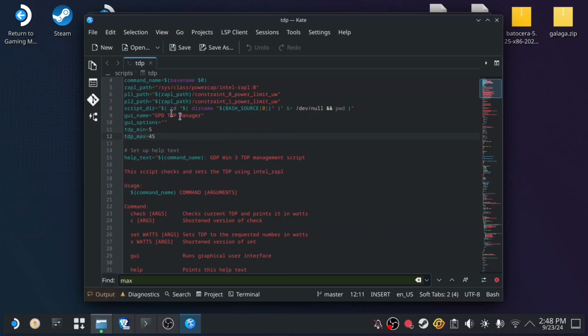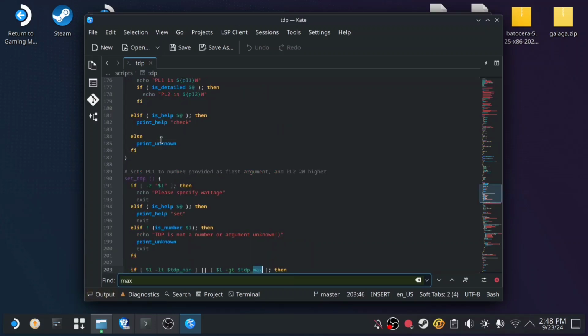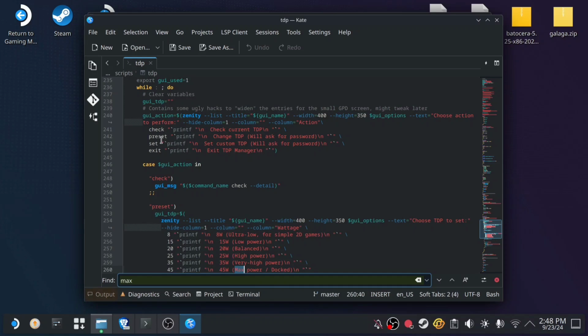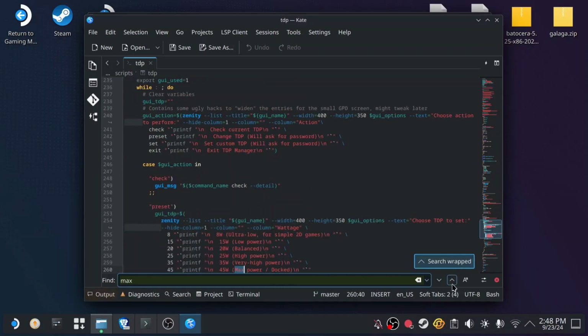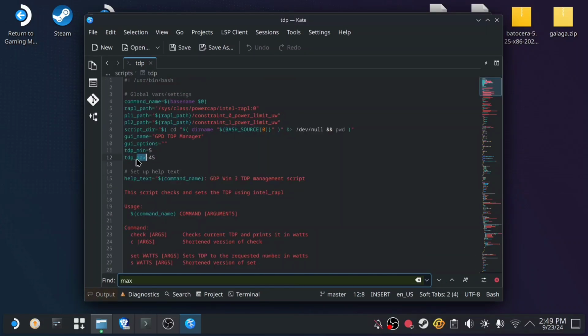And then what you can do to look for all the areas where you have to change the TDP is press Control F, and then I just typed in max, and it'll show you everywhere where that shows up. So I'm just going to go back to the top here. You can actually go through the results by pressing these arrows. So I'm going to go back up to the top.